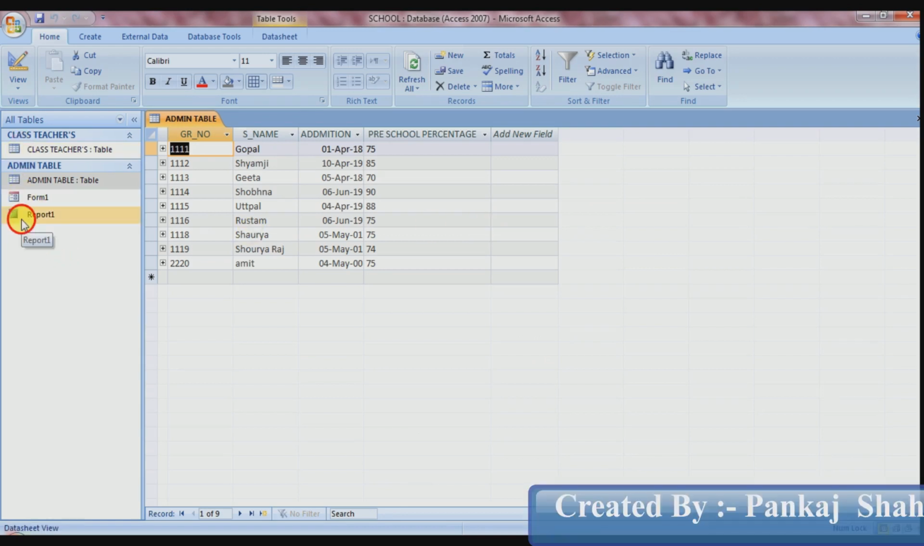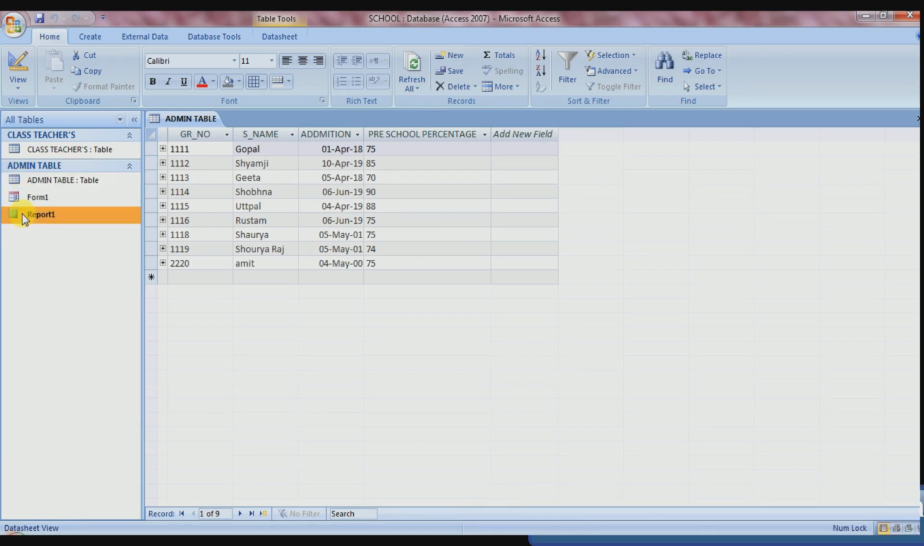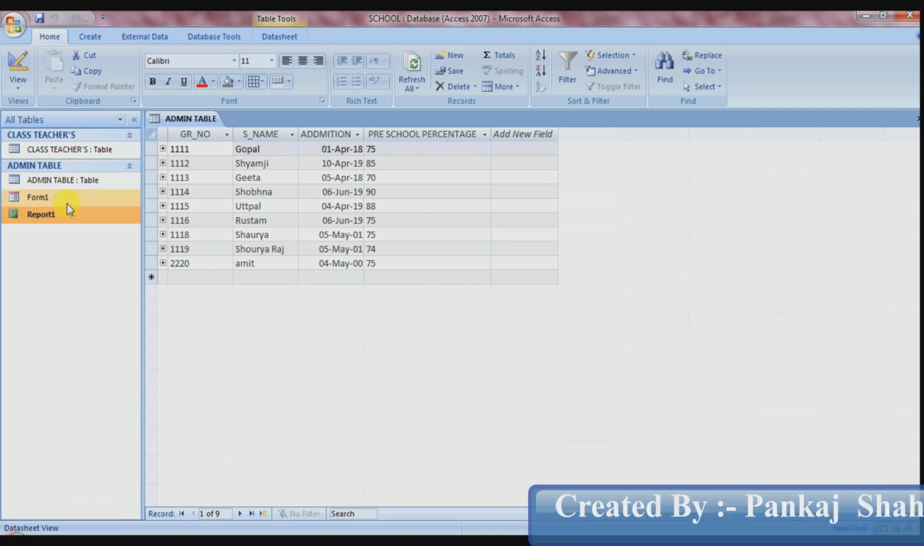So please identify the icons of table, form and report. So see, it's very easy to create a form and create a report in MS Access. If you still have a doubt about how to create a form and how to create a report in MS Access, please see this video 2-3 times to clear your doubt.